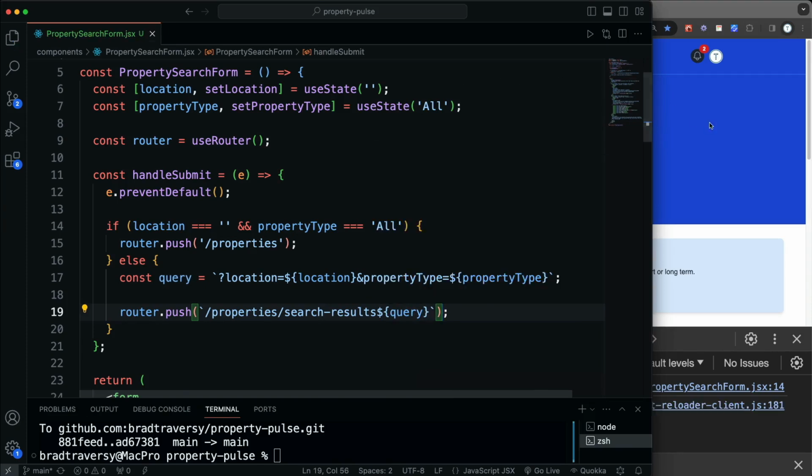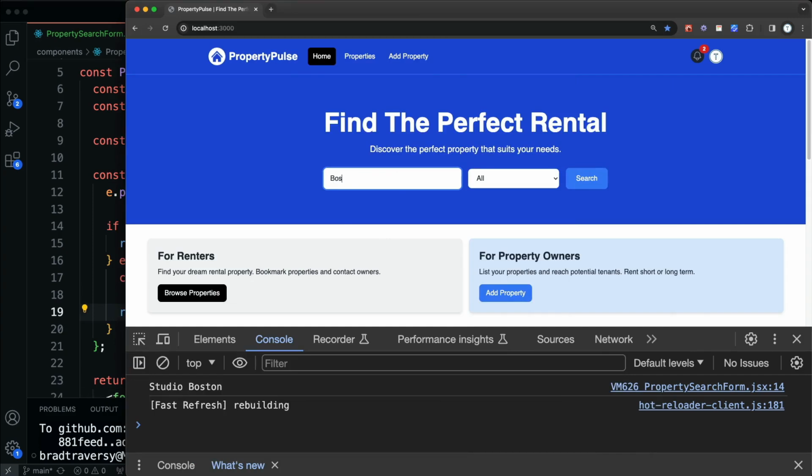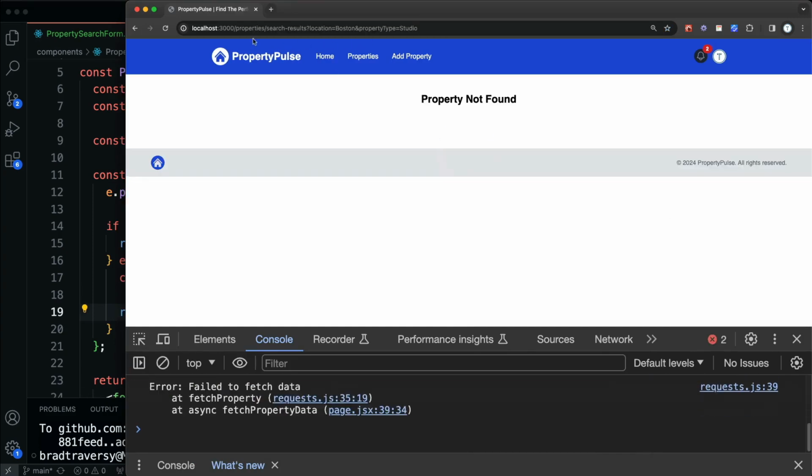So let's save that, and now we'll come back here and let's say Boston, studio, search, and you can see where it brings us. Search results, location equals Boston, property type equals studio. Now it says property not found because again we haven't created the search results route, so it's looking at this as an ID, which obviously doesn't exist. Failed to fetch data. So in the next video we'll create our search results page and also create the API that we want to search the data from.